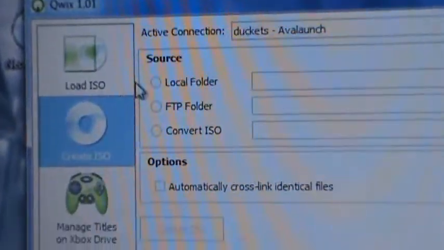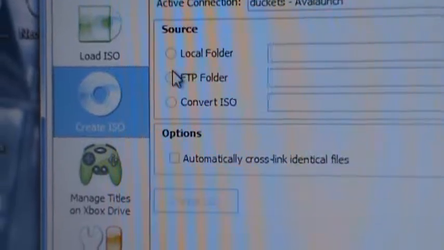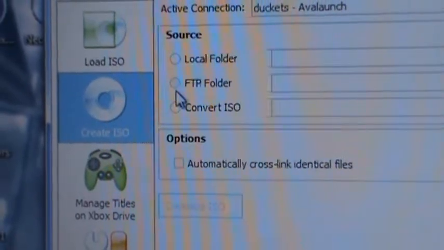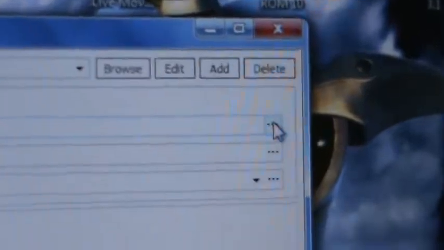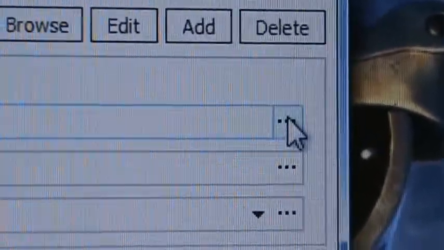The first thing you're going to do, on the sources where it shows the bubbles, do not fill any of these bubbles in, especially these two at the bottom. Do not fill those in. Now what you're going to do is go to these three periods right here on the source folder line, or the local folder. You're going to click the three periods.